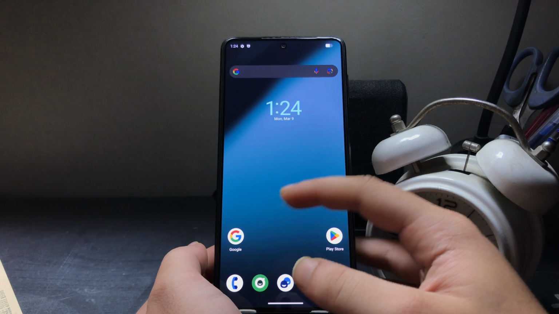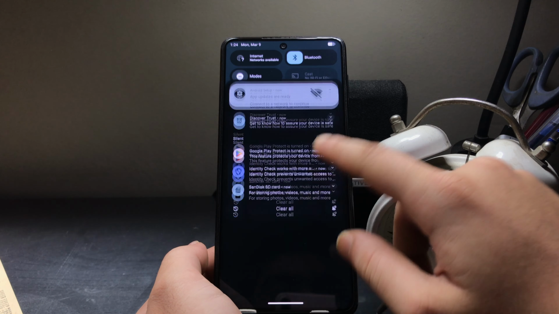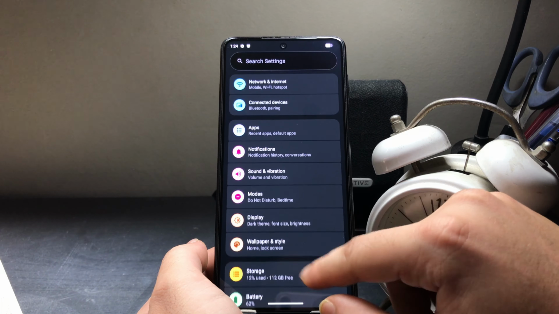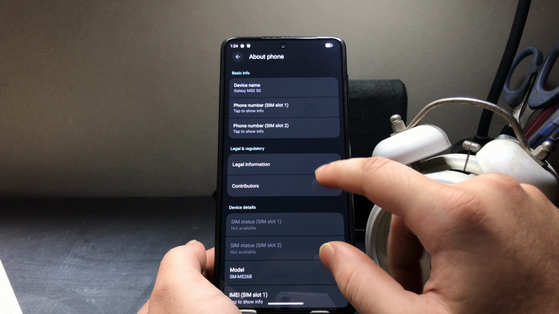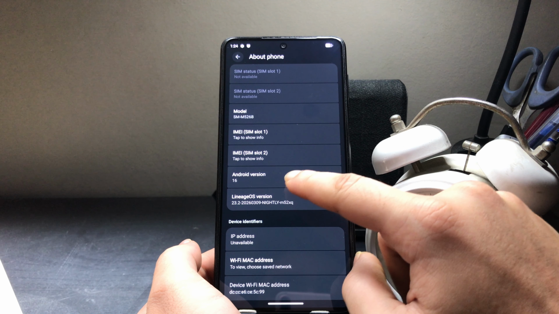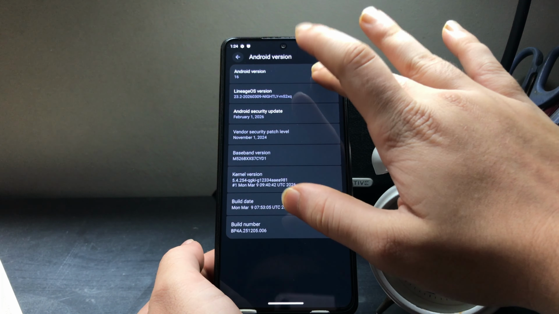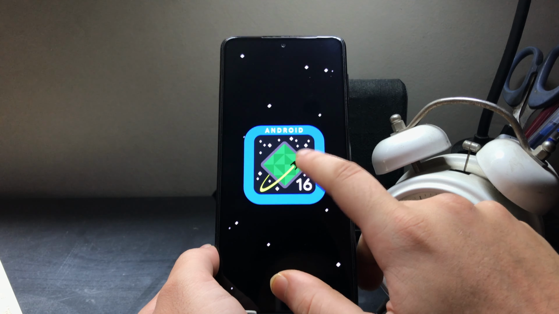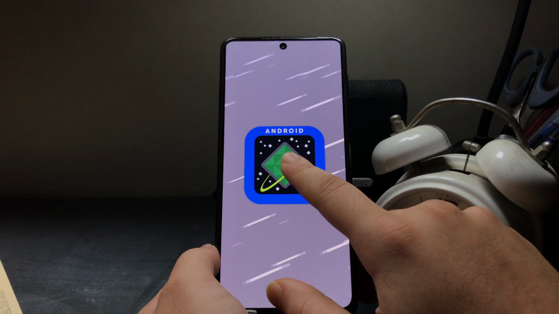So this is the Android 16 ROM, and as you can see, this is the new notification panel. Let me go to settings to show you. Oh, look at the UI, nice and colorful. So we go to about phone, scroll down, and as you can see, it says Android version 16. Let me tap on that and show you. So as you can see, Android version 16. So we have this running.